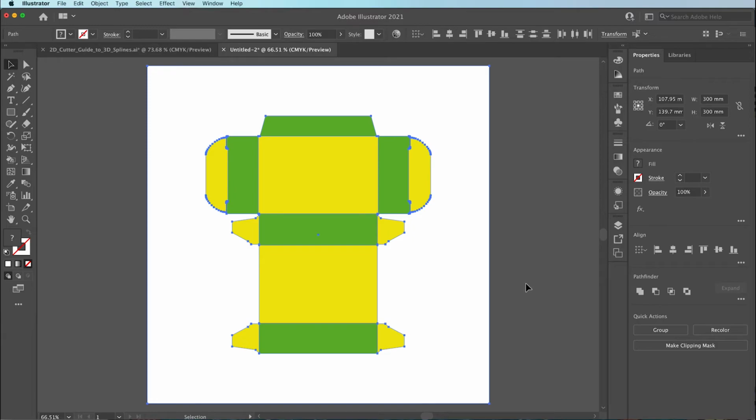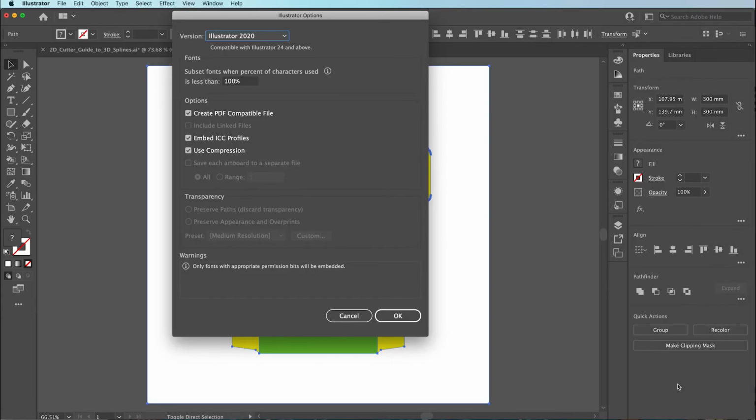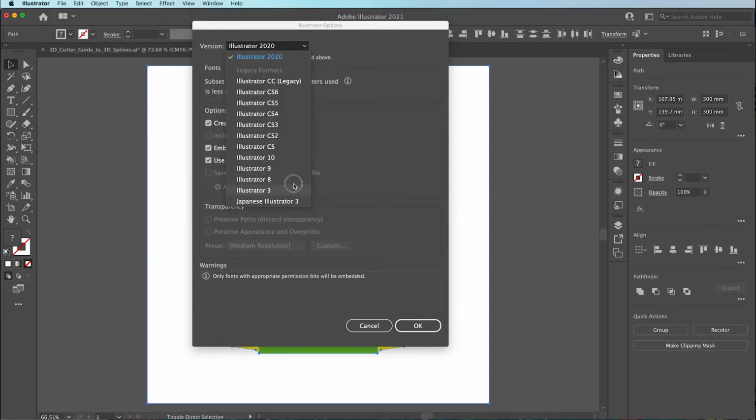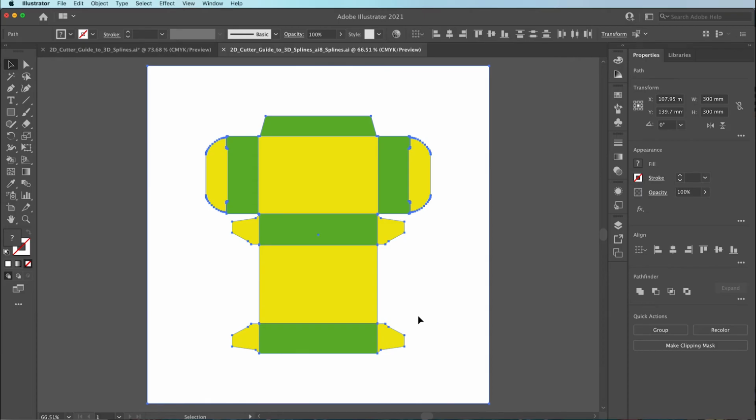Right, now all we need to do is to save this into Illustrator 8 format. And the reason for that is that, let's just take that name on there, and I'm going to put at the end of that AI8 underscore splines so that I know, and hit save. And when the box comes up here, choose Illustrator 8 format because that will save it as an EPS rather than a PDF, so Cinema will understand it. Click OK, and that's done.